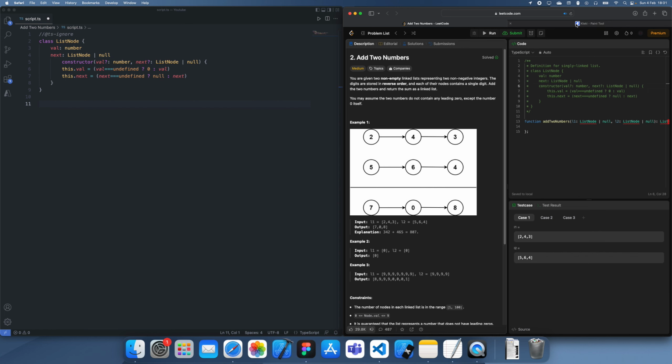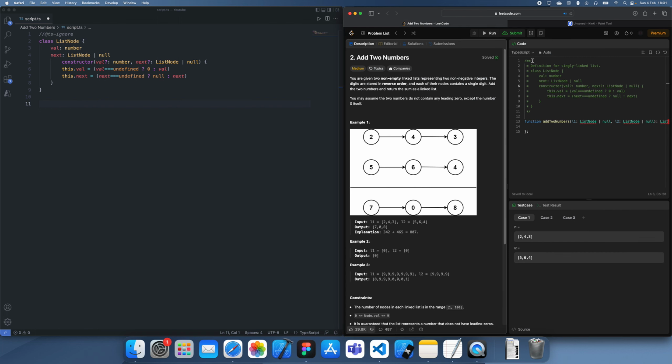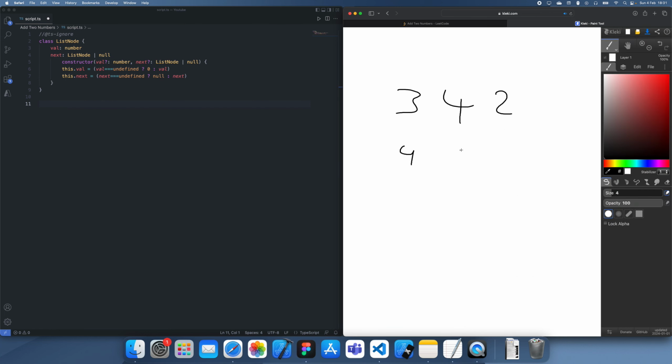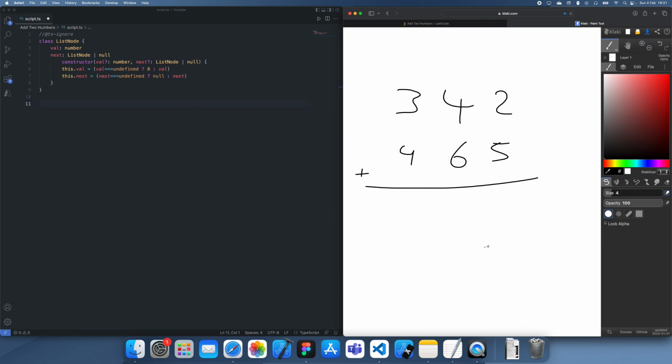This is basically asking us to compute what 342, let me just write the numbers a bit more spaced, 342 plus 465 is, because remember these linked lists are basically the digits of the number in reverse, and then we want to return the answer also as a reverse linked list. So 342 plus 465, how do we do this?